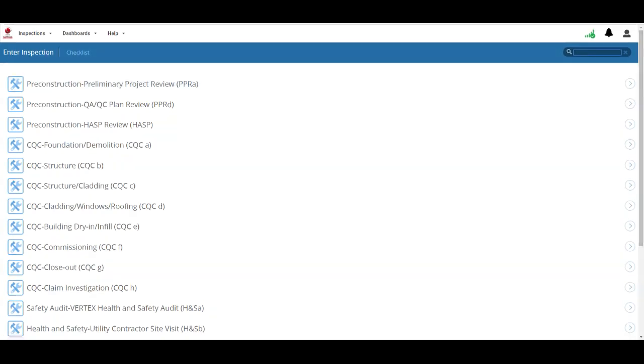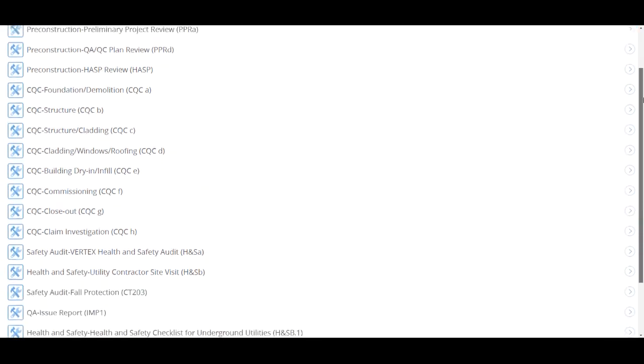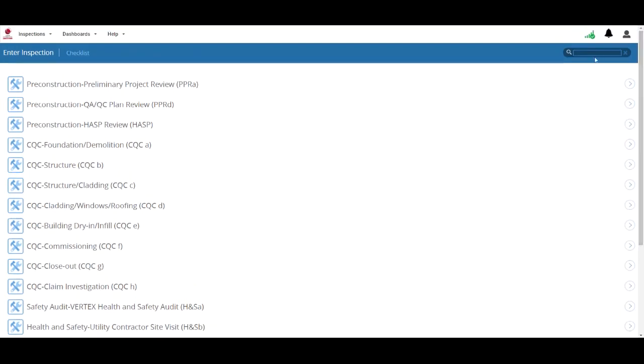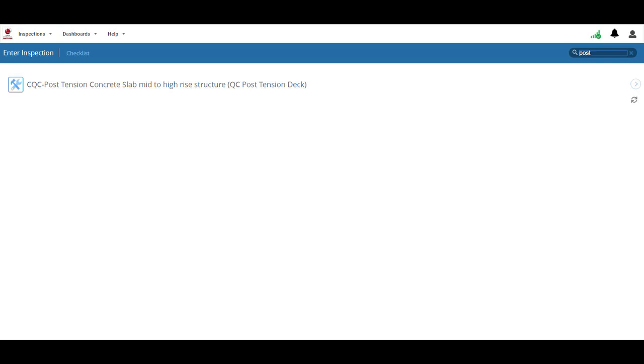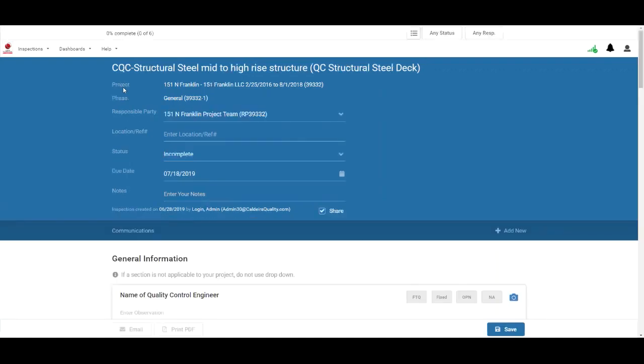Next, you'll see a list of check sheets. These are the templates with questions you'll use during your inspection. Find the checklist you'll be working with by either scrolling down the page or typing the name and number in the search field to filter the list. When you find your checklist, click the title to load the template. Now you're ready to start your inspection.